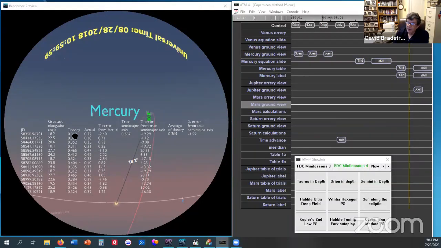So don't worry about all these numbers. If you average them, the predicted size of Mercury's orbit is 0.369 AUs. The actual semi-major axis is 0.387. That's about a 4.5% difference. That's not bad, but you won't get that unless you take the average of a whole bunch of different measurements.